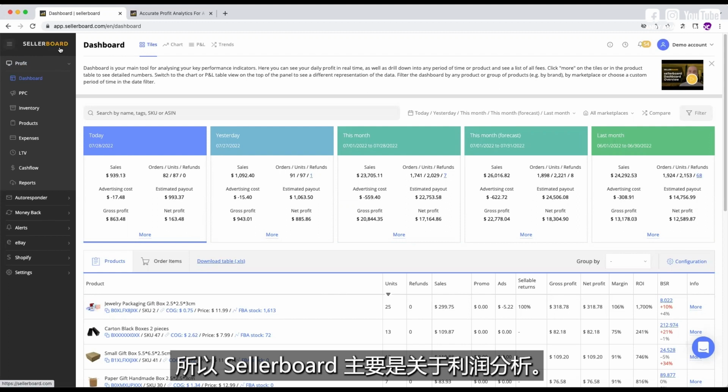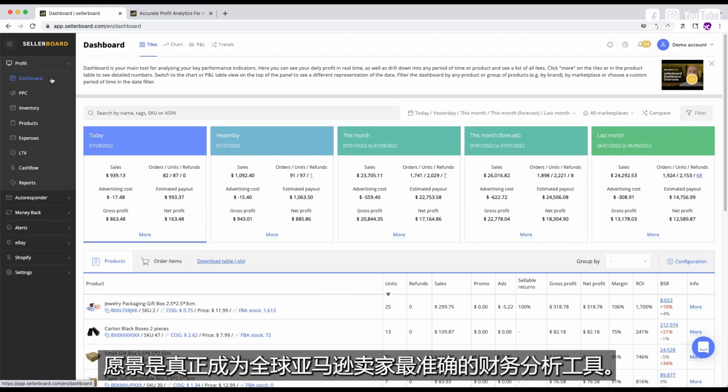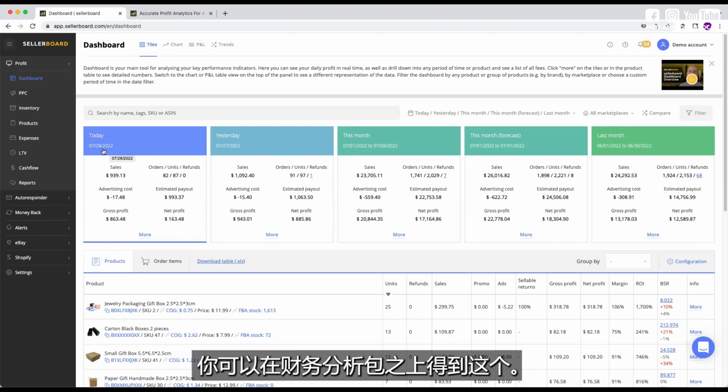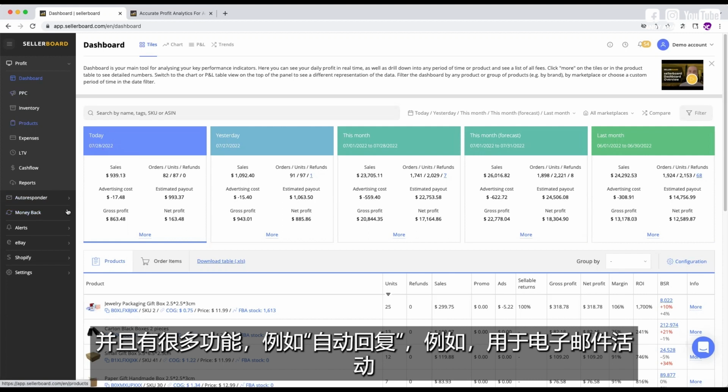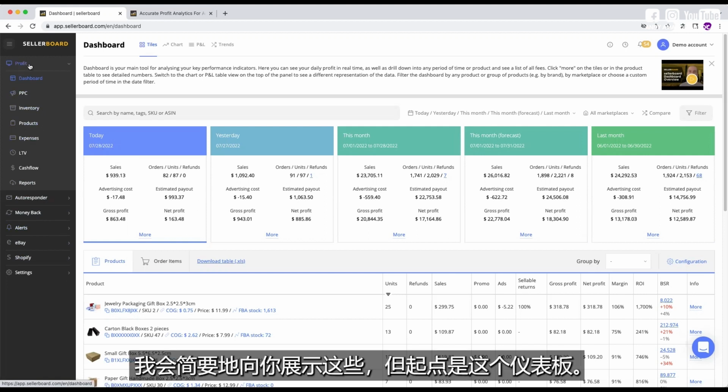Sellerboard is mainly about profit analytics. We position ourselves as an accurate profit analytics tool, and the vision is really to be the most accurate financial analytics tool for Amazon sellers in the world. On top of the financial analytics package you also get other functions, like the autoresponder for email campaigns, alerts for listing monitoring, or inventory management. I'll show you those briefly. But the starting point is basically this dashboard.